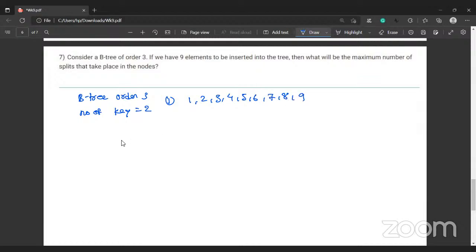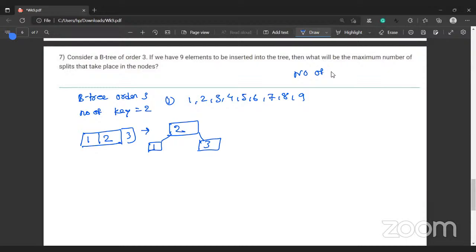When you insert 1 and 2, it will be written as 1, then 2. When we insert 3, it will split, right? So then what will happen? 2 at the top, then 1 and 3. Everyone got it, right? Yes, sir. So let's write the number of splits: 1, right?